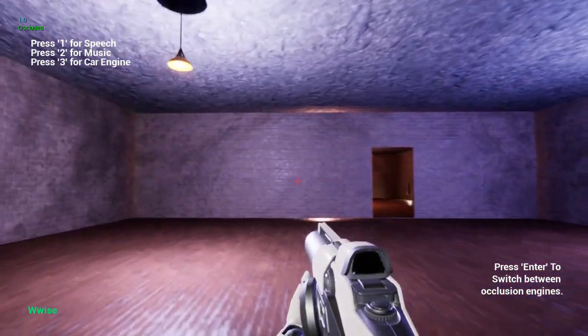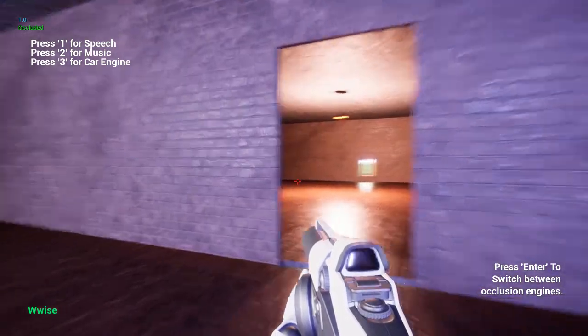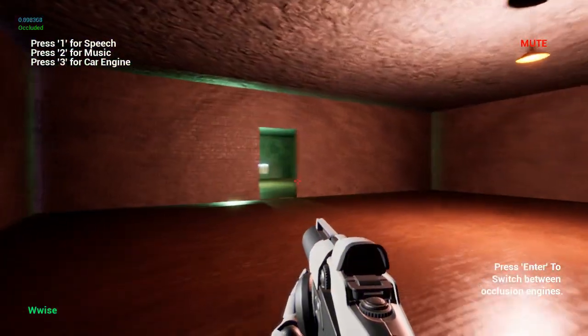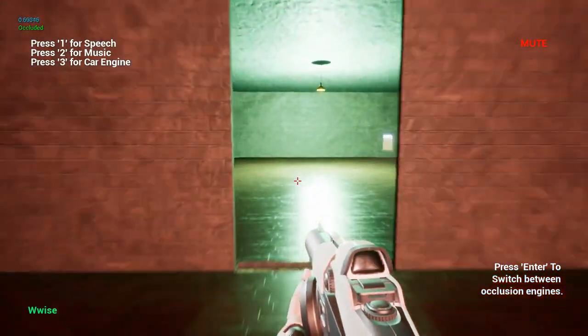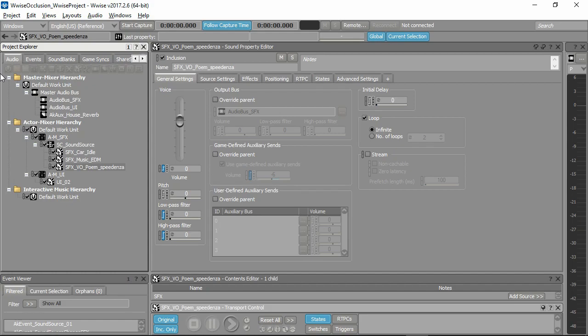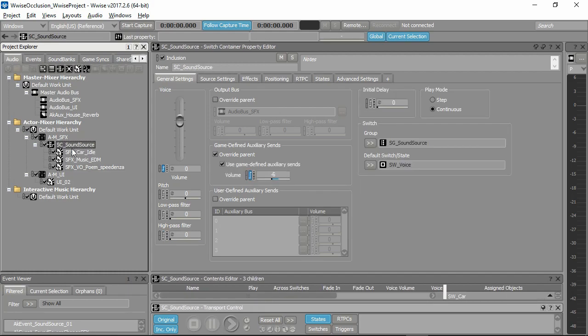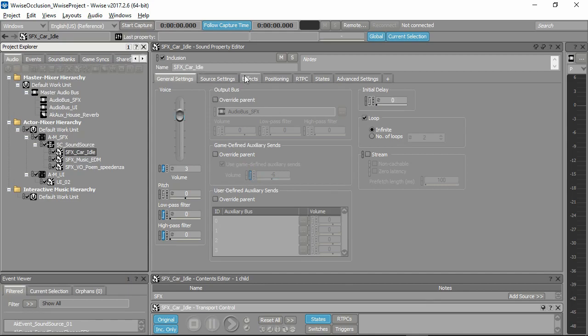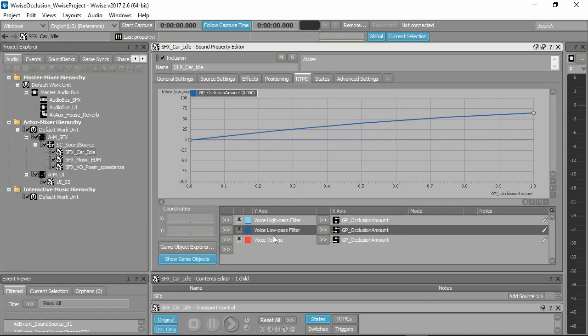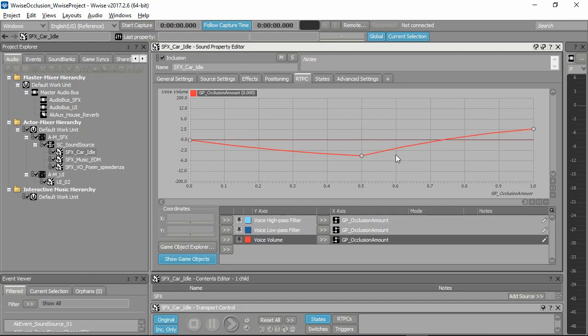It sounds a lot more dynamic and natural. And I'm just going to quickly walk you through what's being changed in Wwise. So this figure in the top left is actually affecting multiple things. Currently we have our 3 sound sources here, all under a switch. And I'm currently driving the high pass, low pass, and the voice volume.